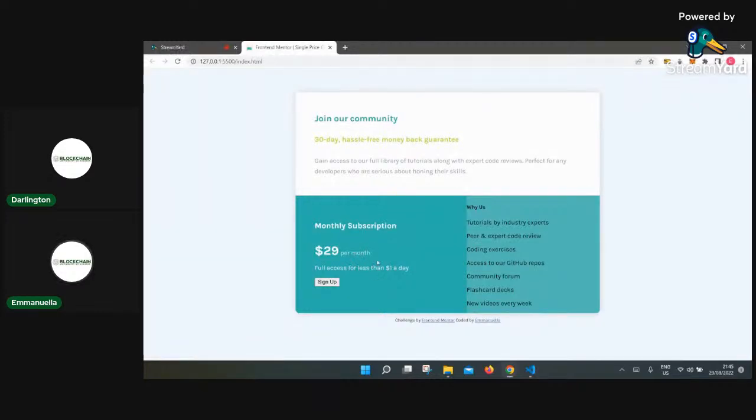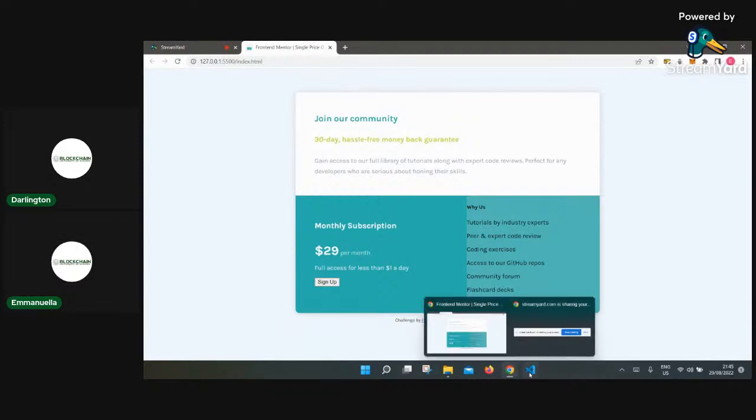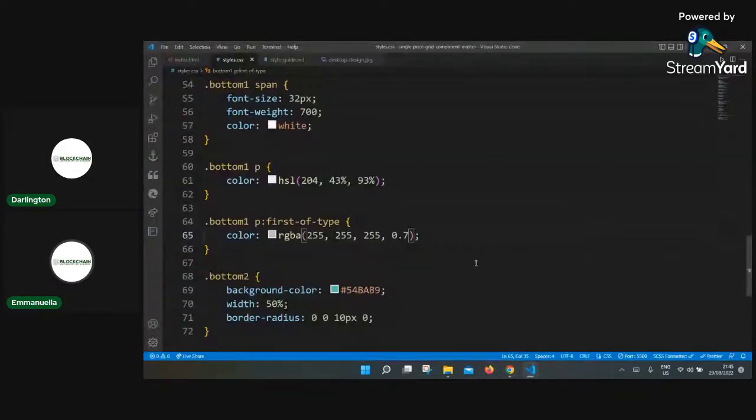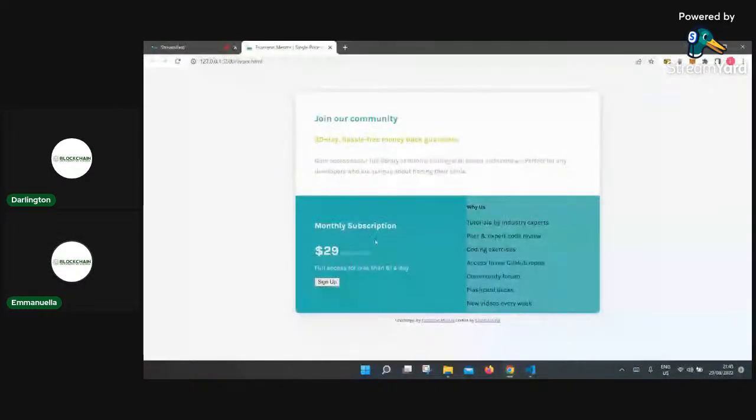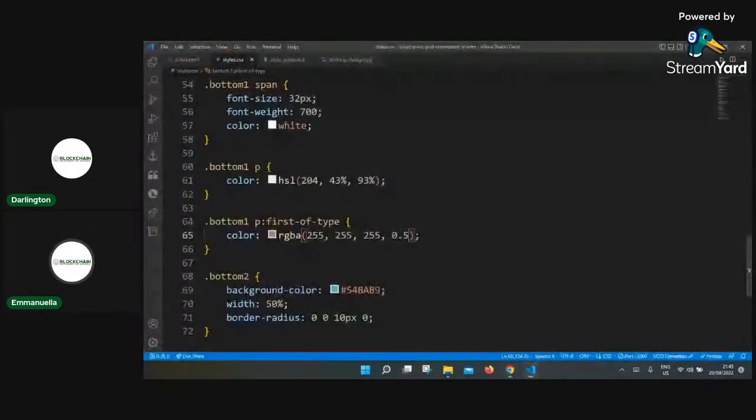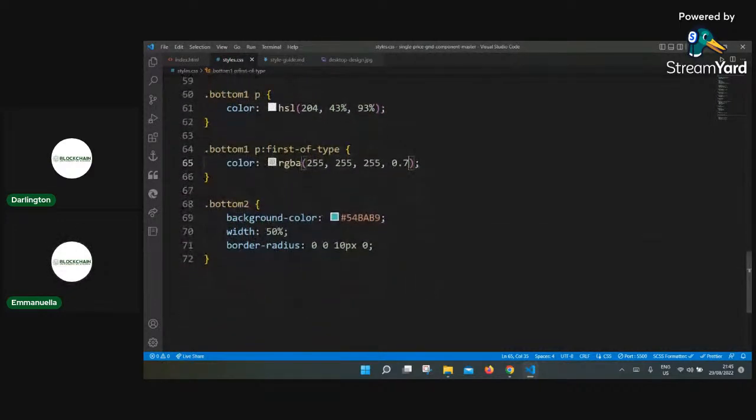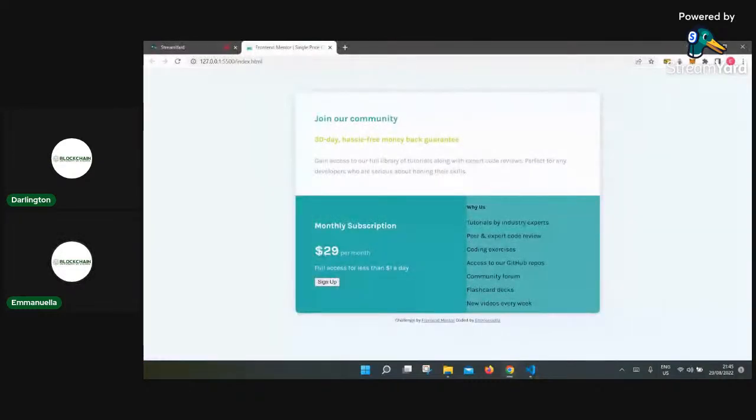All right. I think I have what I need now. Maybe make it a little bit lighter. Let's try 0.5 and see what that looks like. Okay, 0.5 is almost making it disappear. So let me just stick to my 0.7. So that's basically it for the bottom one. So far we are close.